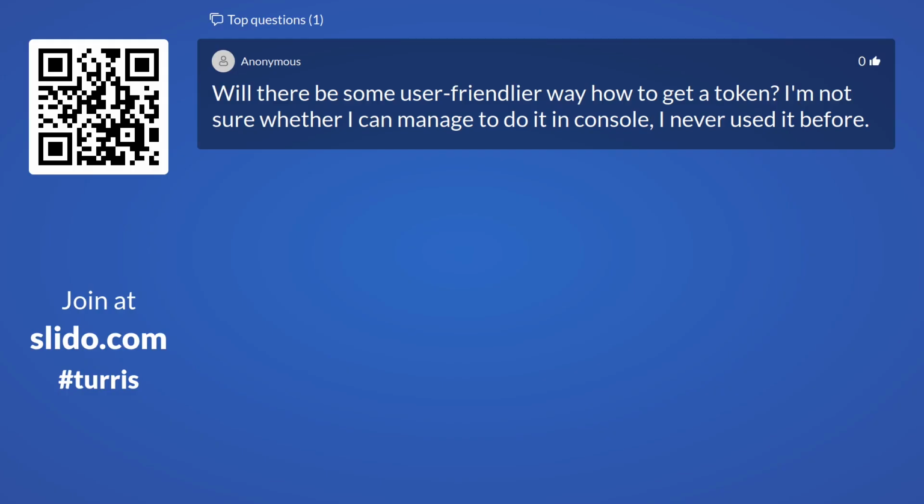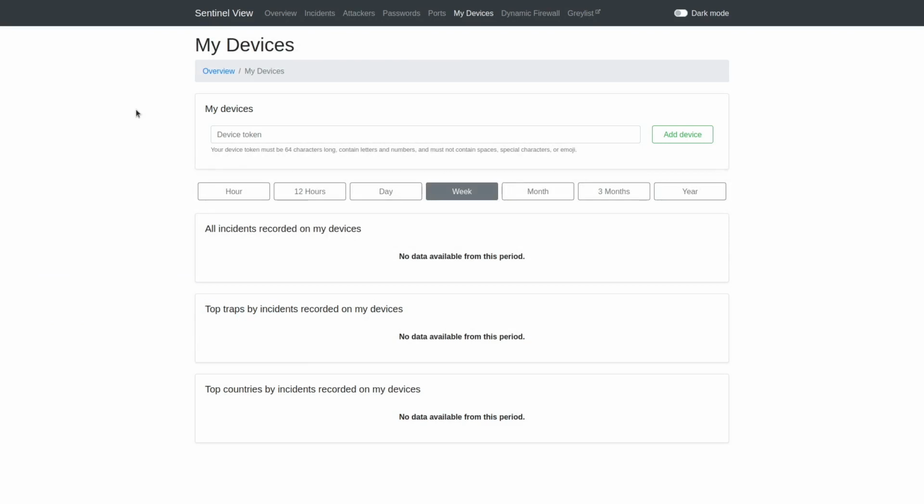So we have one question. Will there be some user-friendly way how to get a token? I'm not sure whether I can manage to do it in console. I never used it before. Well, the console is for more advanced users, I can see. There is a feature, which will be added to the Sentinel view in the near future. So you can open the page on your router and you will click either button or link that will get you to the Sentinel page. This page will be opened and device will be automatically built here.